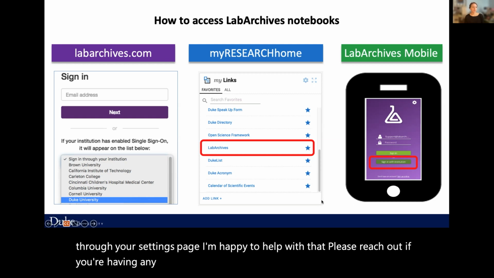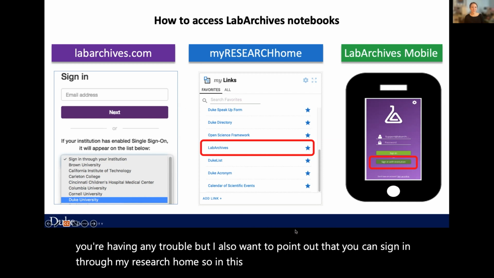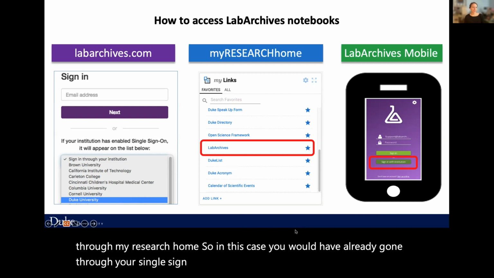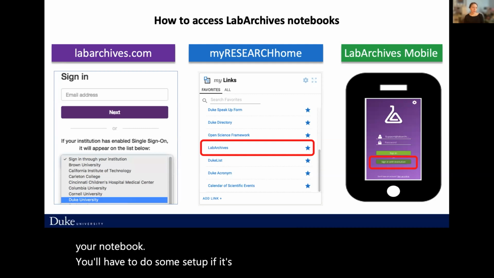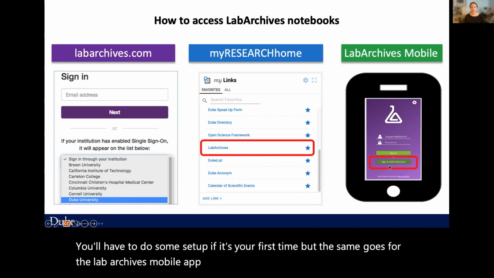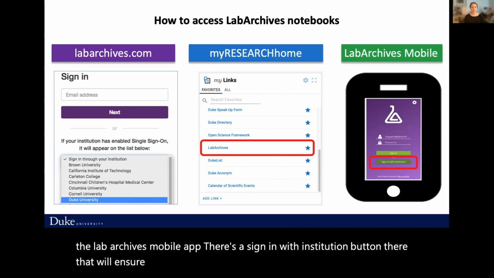But I also want to point out that you can sign in through My Research Home. So in this case, you would have already gone in through your single sign-on. So you can actually just skip right ahead to your notebook. You will have to do some setup if it's your first time. But the same goes for the LabArchives mobile app. There's a sign in with institution button there that will ensure that you sign in with the right credentials to get access to those premium features.